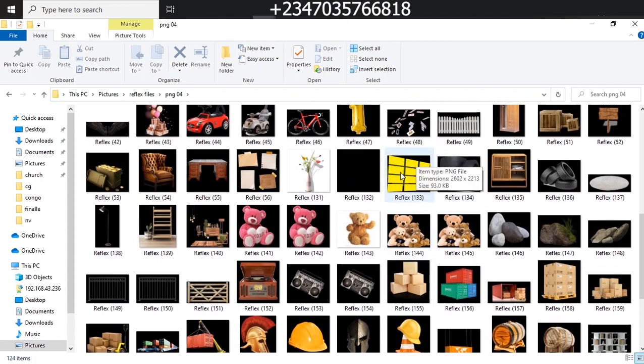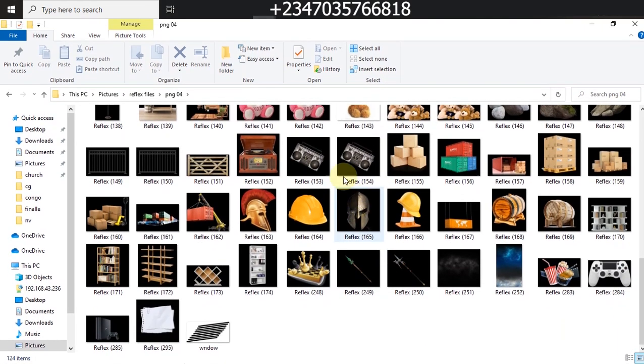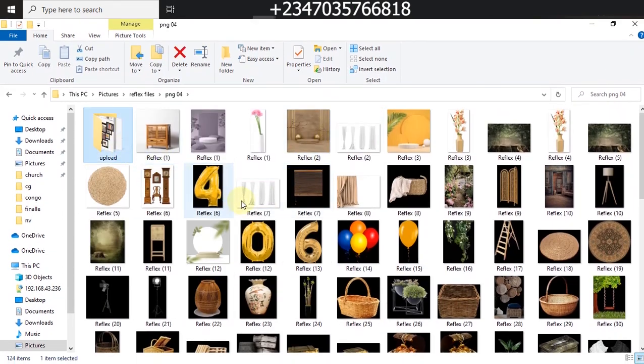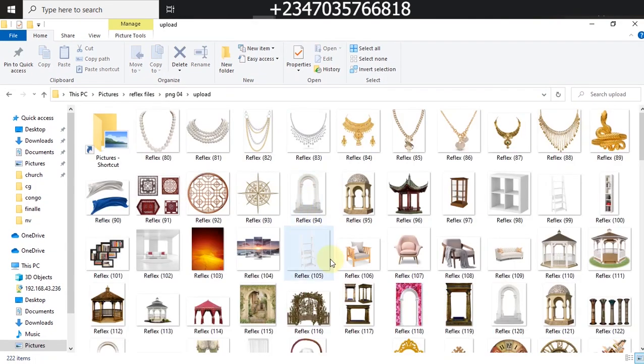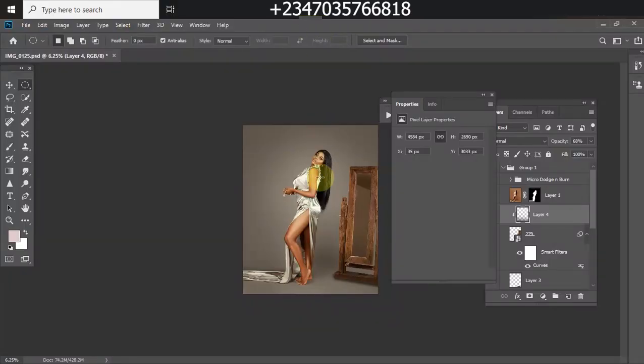This is my actual snoot effect I've been using before. So now let's see. There are so many PNG files here. If you're interested in getting any of them, they are actually available for sale. So let's kind of use this shape also. Let's bring it down to Photoshop.